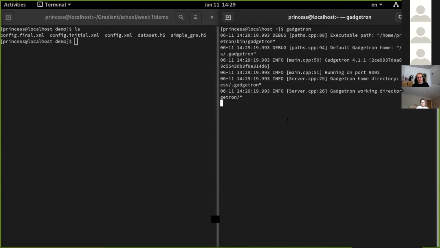Gadgetron is a server. So this process is started, but it is just ready and waiting. There's no work for it to do. It's just sitting idle, sort of like an HTTP server. It's waiting for a client to connect and do some work.